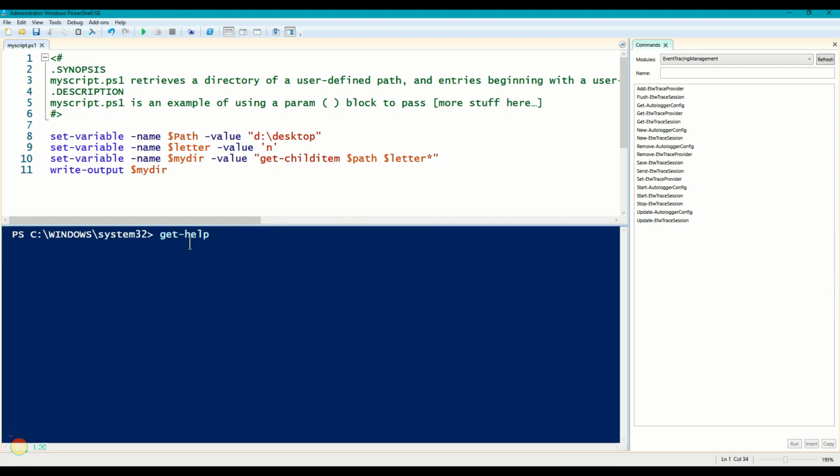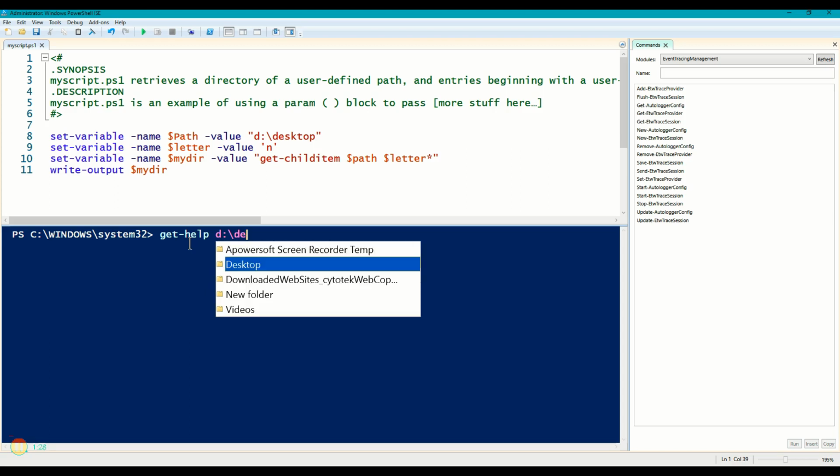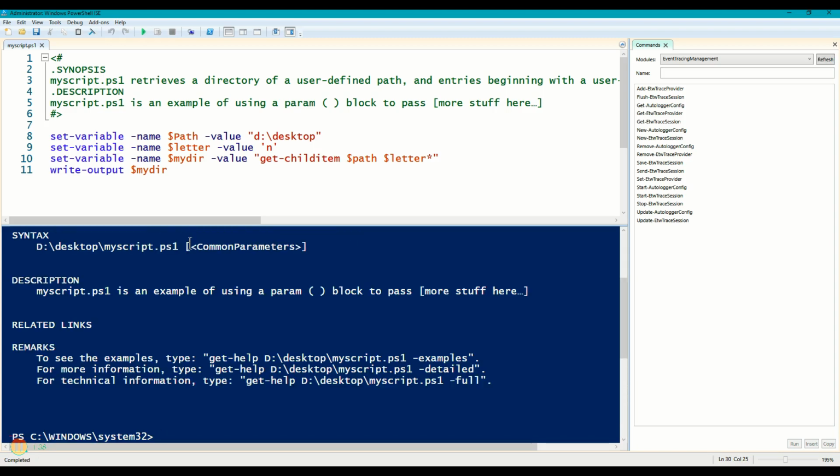Get-Help. Now remember, when you call a script, we have to give the entire path, and this one happened to be in D desktop, and it was called myscript.ps1. Let's see what we get here.